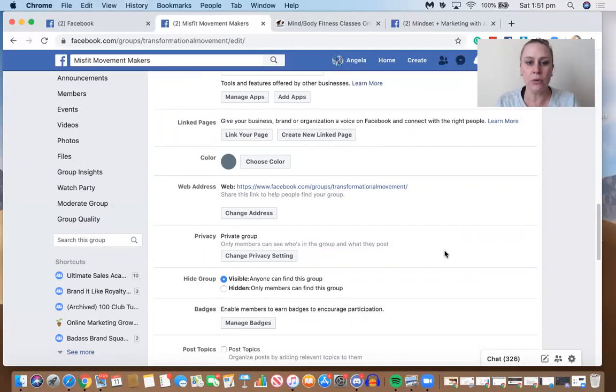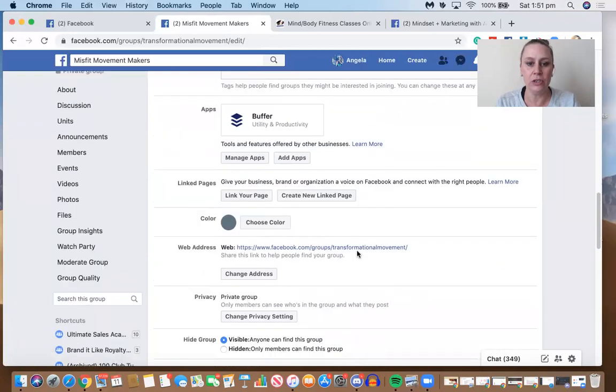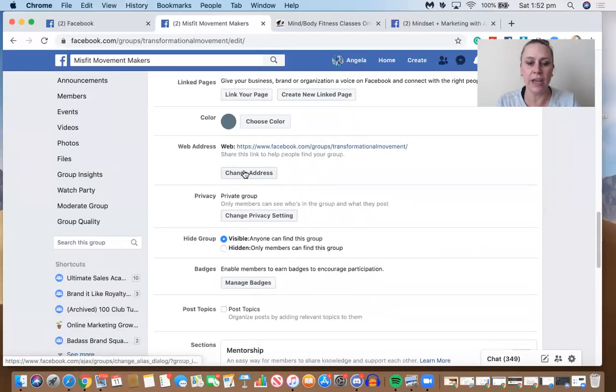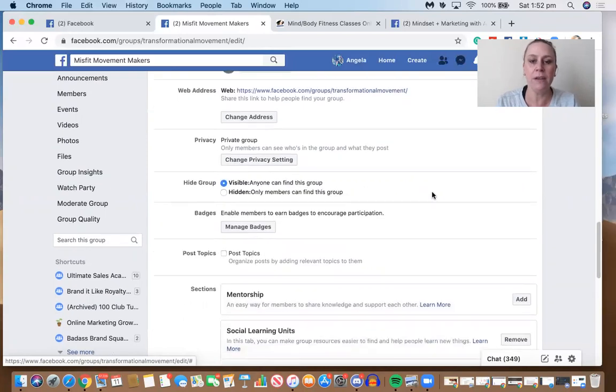You come to, you can choose the color in here. You can link your business page to your group. You can actually change the address here. So instead of having a group of numbers, I've got transformational movement. So you can click here and change the ending of the URL rather than having a group of numbers.